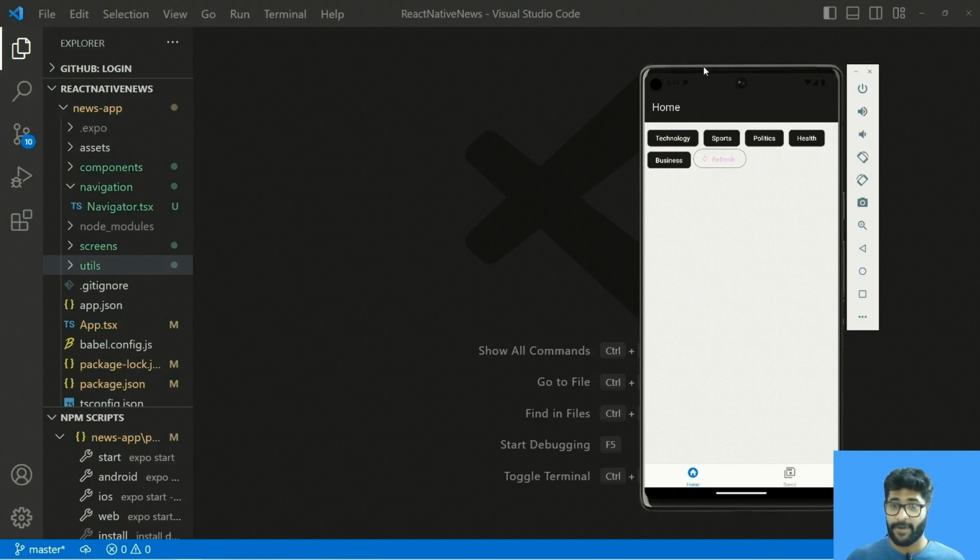You can see we are running this application on the Android emulator because I have Windows installed on my system. Here we have the beautiful home screen and the header of this application, which is built with React Native Paper. We are using navigation as well. This is the home screen, this is the saved screen, and there's another screen in which we can see the details of that news.